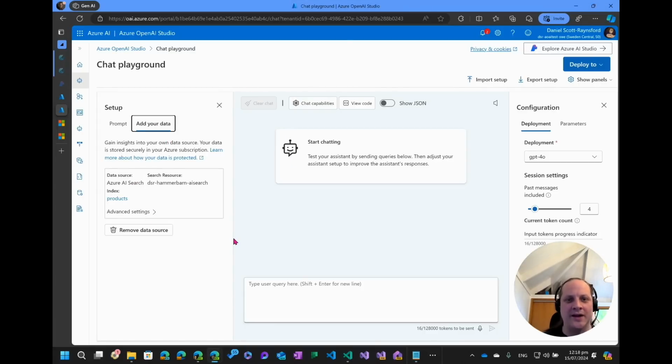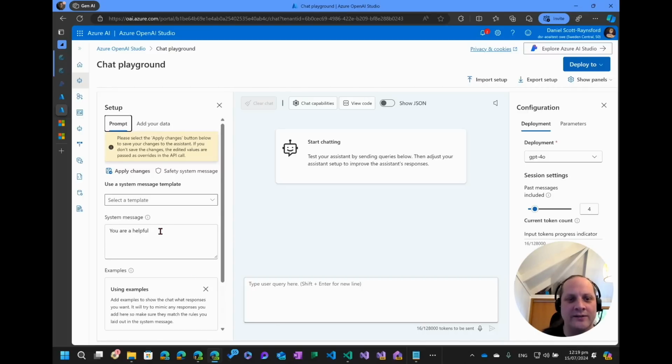Continuing. So now that we've added our data, we next need to set the system prompt. As I mentioned, the system prompt governs or controls or guides the LLM on how it should behave, what it should do, what it shouldn't do. I have got a very special system prompt that I've created, and we'll run through it very quickly.